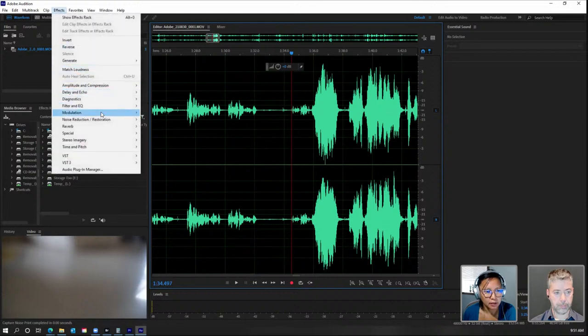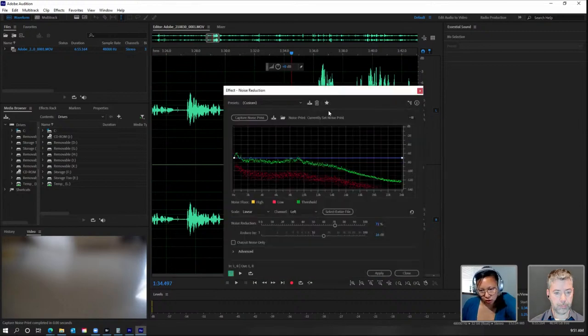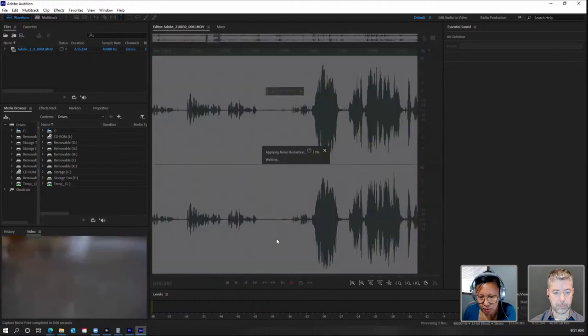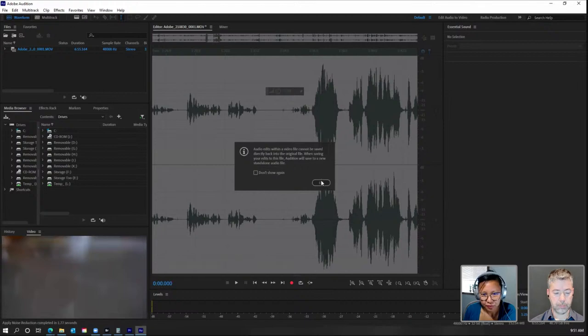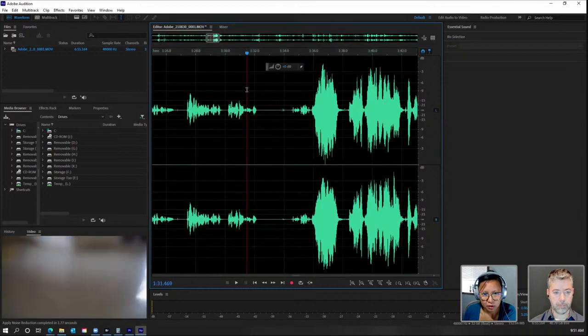And I'm going to go back to effects, do noise reduction, and it's going to reduce the noise of the overall clip. Here you can control by how much that noise reduction is and the sound level that you want it reduced by. And that looks pretty good right now to me. And you can see how that is just a straight line right now. We'll take a quick listen at what that white noise sounds like now.